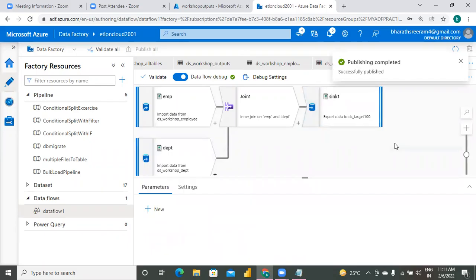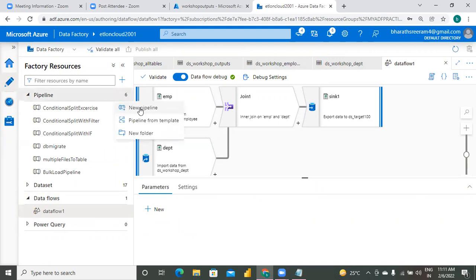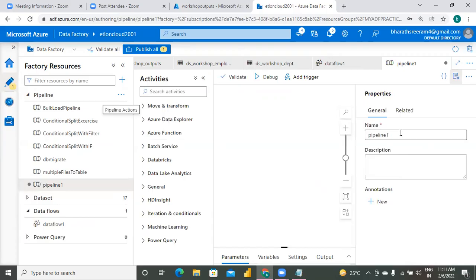Pipeline published. It's not the pipeline, sir. Only the data flow is published. I'm going to create a new pipeline. The pipeline name I'm giving is just a test.